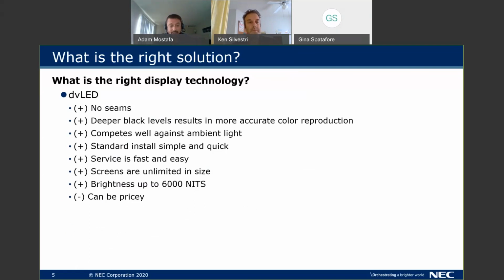Screens can be unlimited. You can go any size you want. You just have to keep in mind controllers, and then brightness up to 1200 nits for indoor and goes up to 6000 nits for outdoor. And the issue is it can be a little pricey, and that's going down. So this is not an issue anymore. The price keeps going down. So next slide.